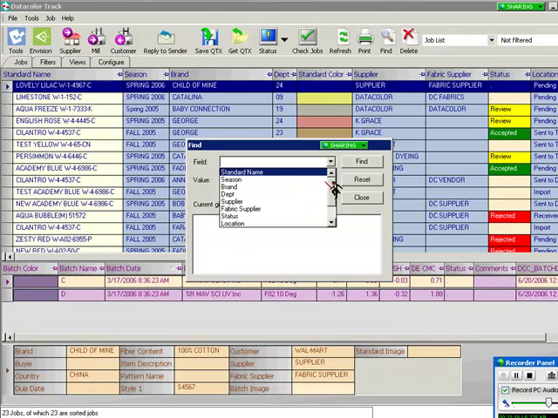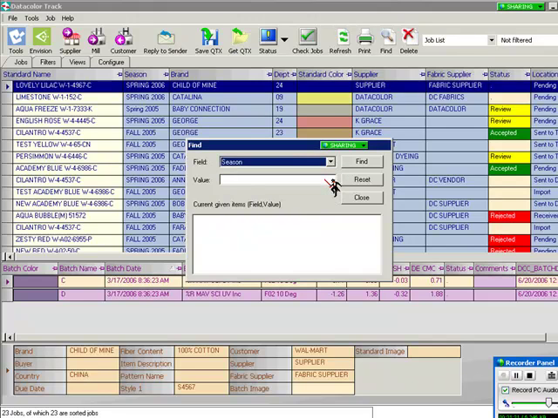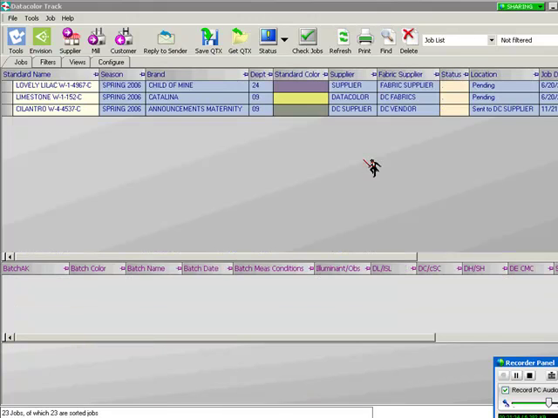So if I select season, for instance, I want to see all of the jobs where the season is spring, if I can type, spring 2006. I'll click the find button. It takes my job list from a list of 23 jobs to a list of 3 jobs. Okay? So very quickly it isolates the jobs that meet the criteria that I put in.